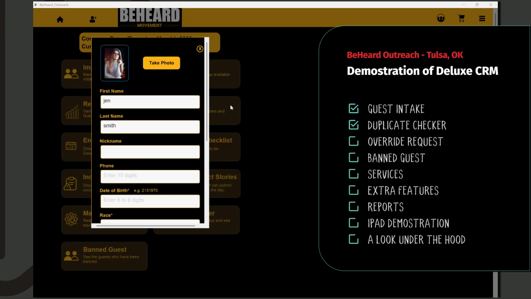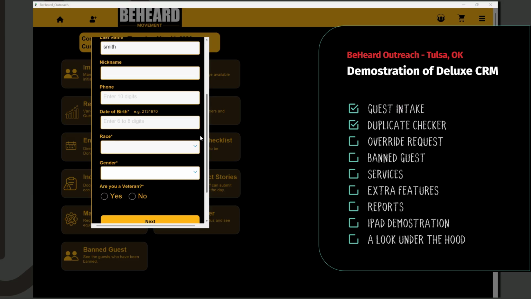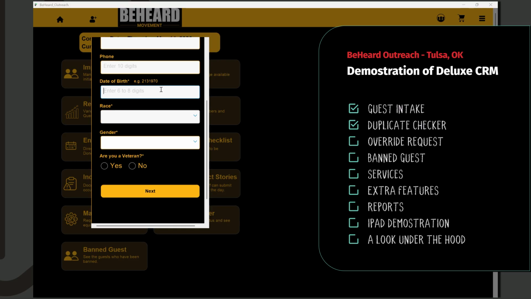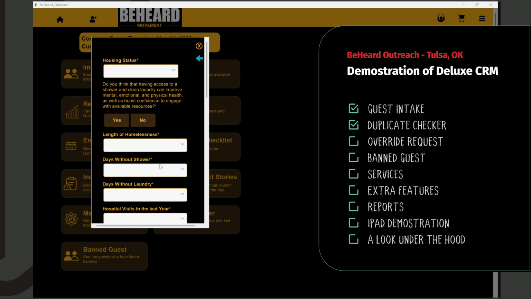Again, on the iPad, you would just take the photo. But in this particular case, I'm just going to grab it since this is a desktop demonstration. So we'll put in a date of birth here. We'll just use the same date of birth just to keep things simple so we can find this profile when we come back to it. So we'll put in here, just grabbing the first options.